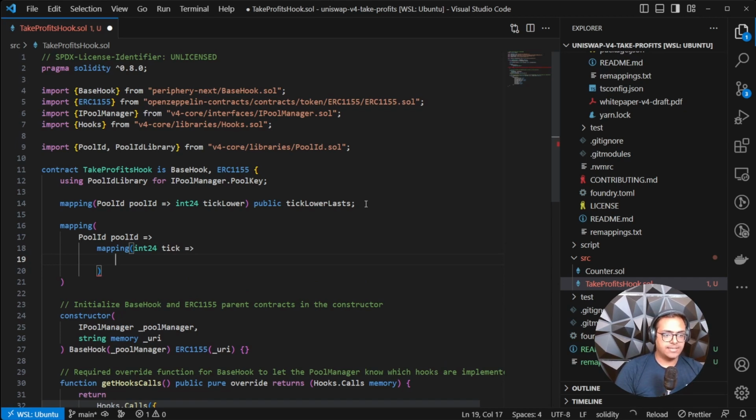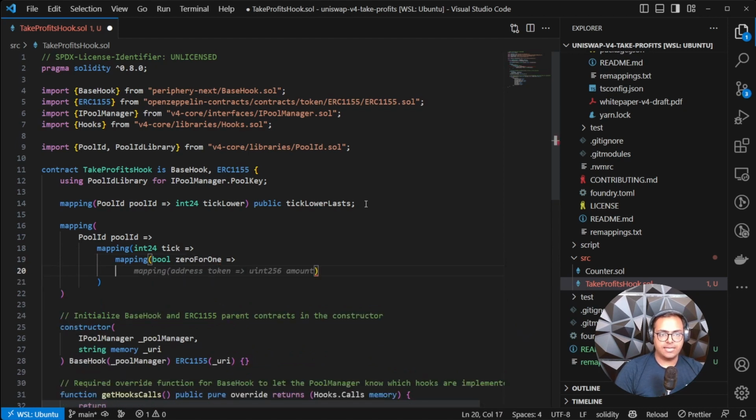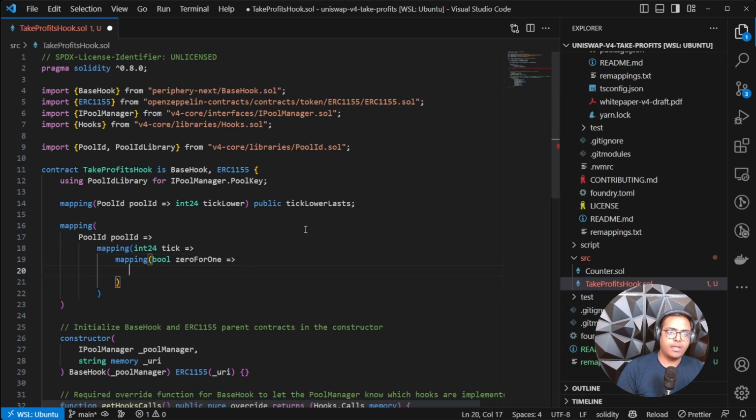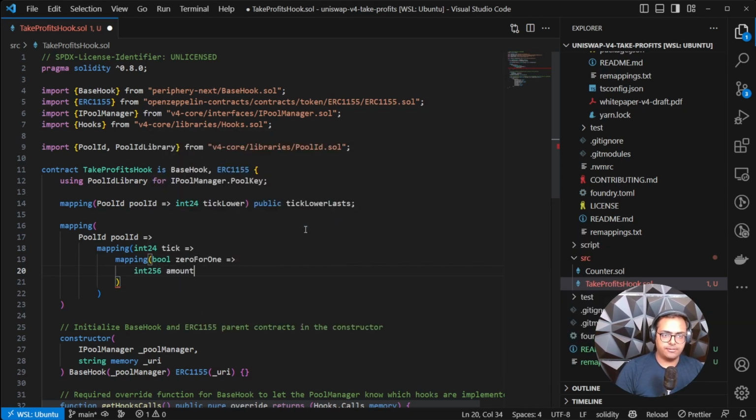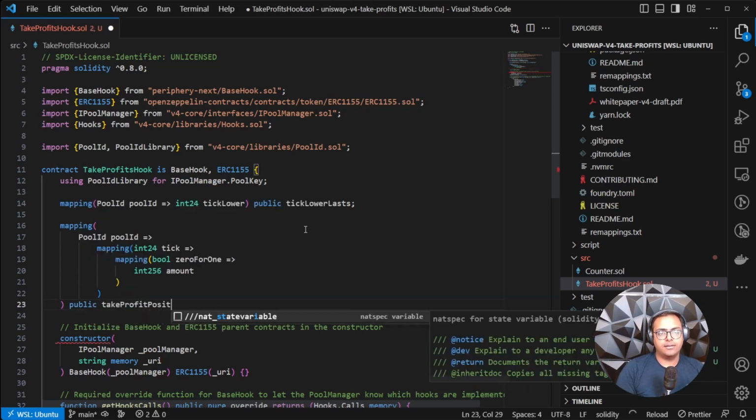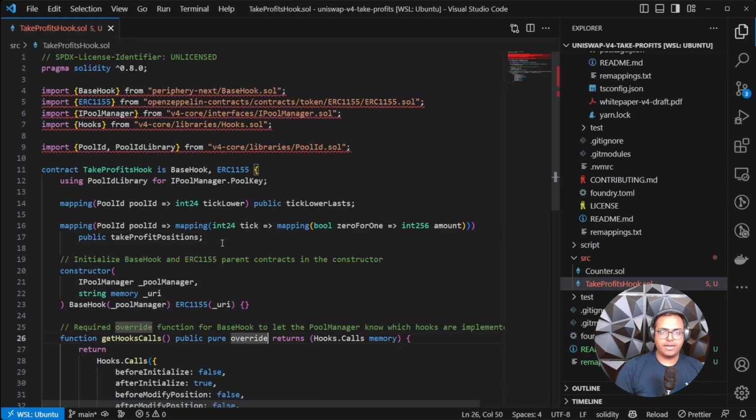It happens at a specific tick inside a specific pool, and then we need to keep track of which direction the swap is for, right? Like, for example, in an ETH/DAI pool, do they want to sell ETH or do they want to sell DAI? So this is represented by the zeroForOne boolean, which true means you want to swap token 0 for token 1, and a false value means you want to swap token 1 for token 0. And then lastly, how many tokens do they actually want to sell, right? What is the amount? So we have this nested mapping, which will represent all the take profit positions that have been placed by users in our hook.